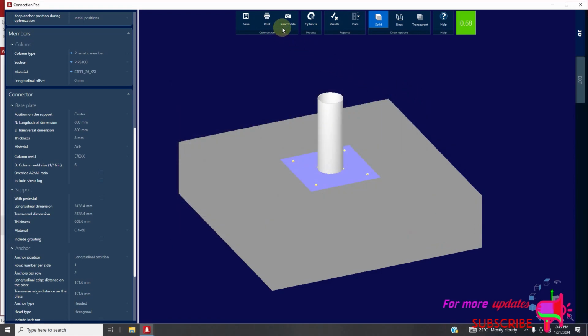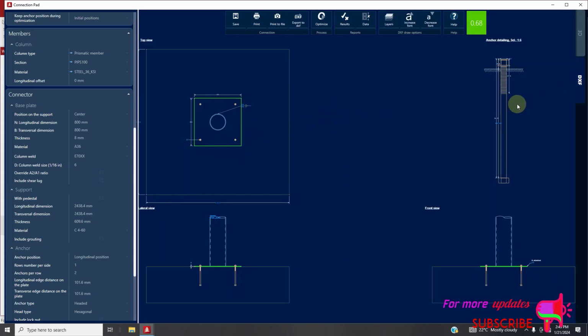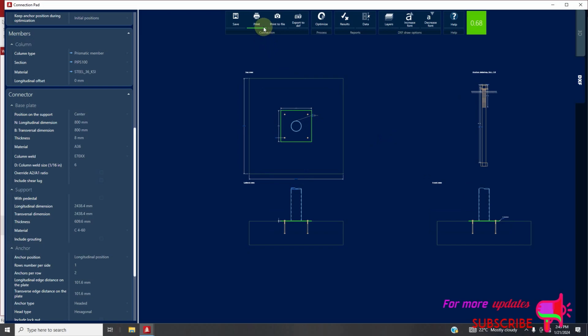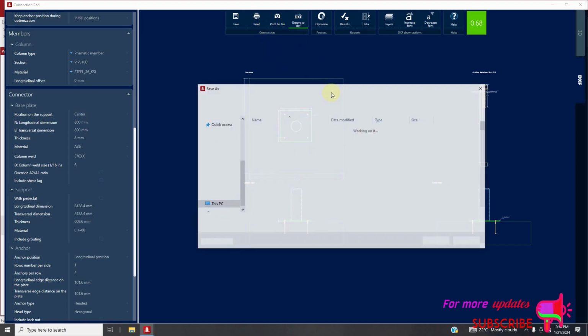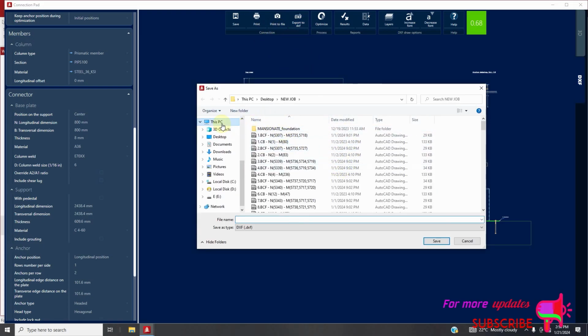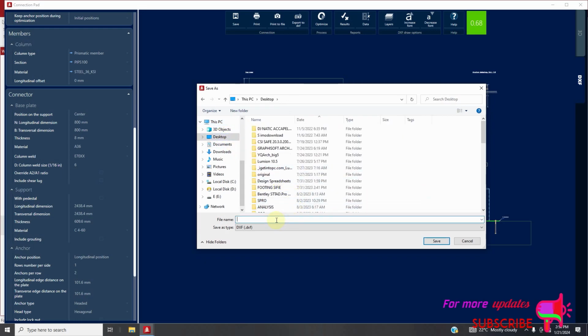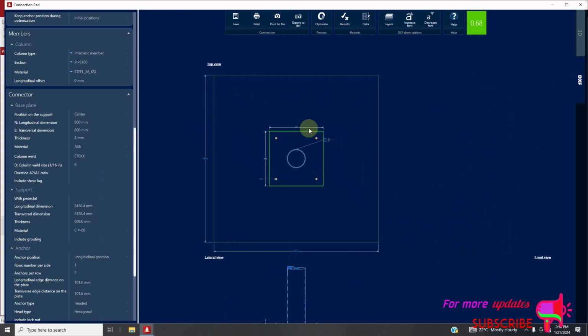You can print the file and save as DXF, so you need to right click. Okay, so you need to right click and you can export to DXF. You can save it somewhere, maybe I can save it on desktop, then basically because this one is a critical one, you can use this for the entire section.